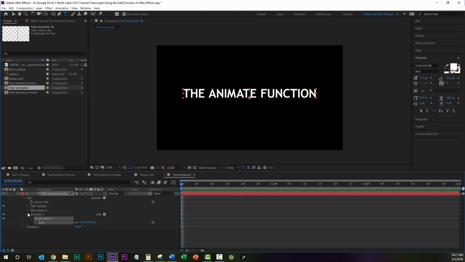Now notice what we have in the timeline here. Animator 1, and then underneath, range selector and scale. We can go ahead and twirl down range selector to see what's in there. Start, end, offset, and advanced, but right now, let's just go ahead and look at scale. Let's set scale to 0.